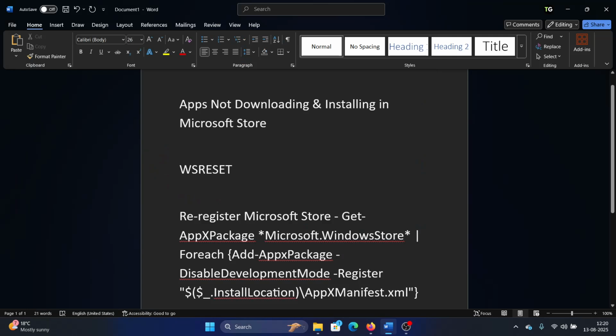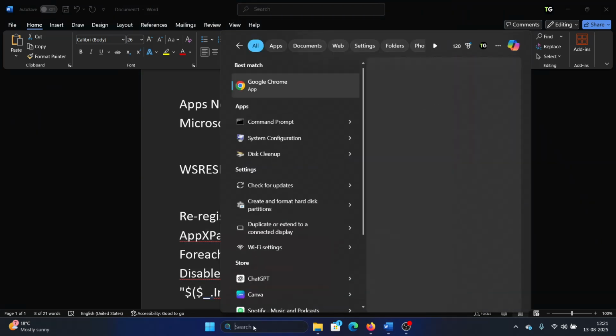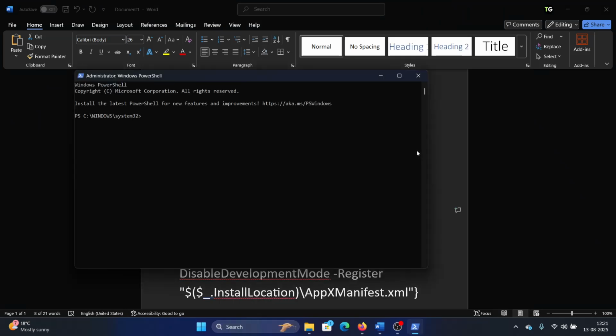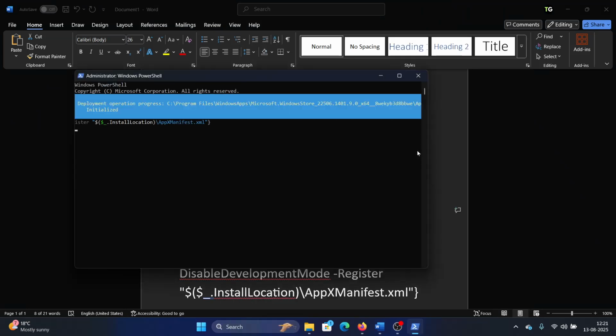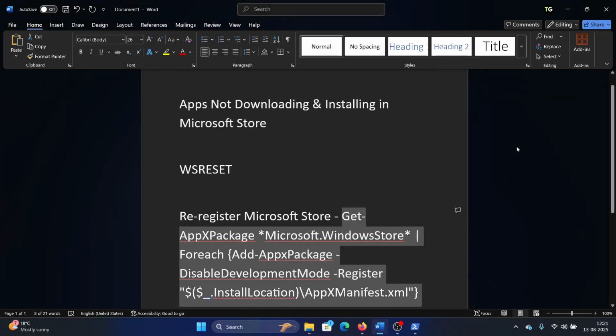The second solution is a PowerShell command to re-register the Microsoft Store. I'll share this command in the description section of the video. Search for PowerShell in the Windows search bar and click on Run as Administrator. Paste it here and hit enter. This will run this command and reset the Microsoft Store. I mean, re-register the Microsoft Store.